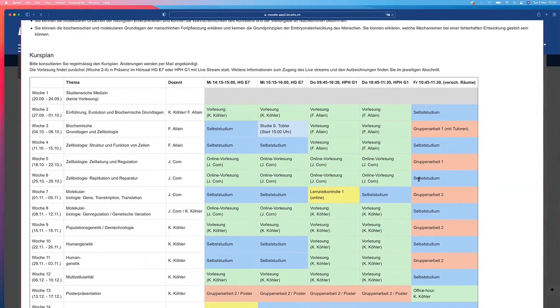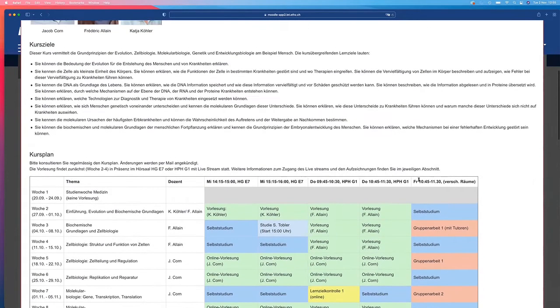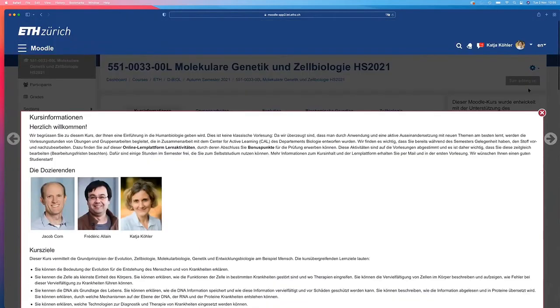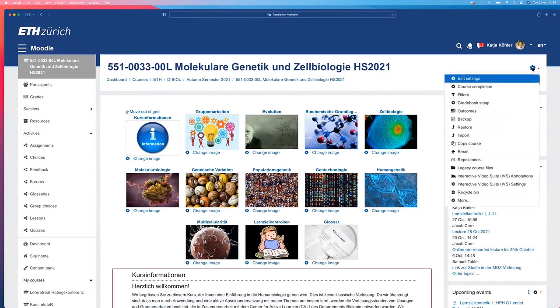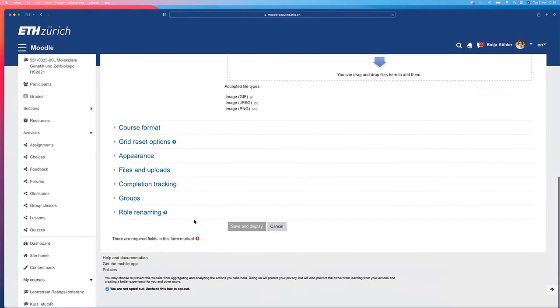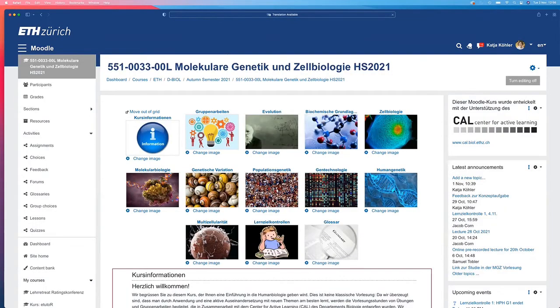And to monitor what the students are doing and when, and also for the students to monitor their progress, we use this activity completion module in Moodle. To do that, the course has to be set at the beginning to allow completion tracking. So you would have to activate completion tracking for the entire course. And then you can use the modules that I will show you now.